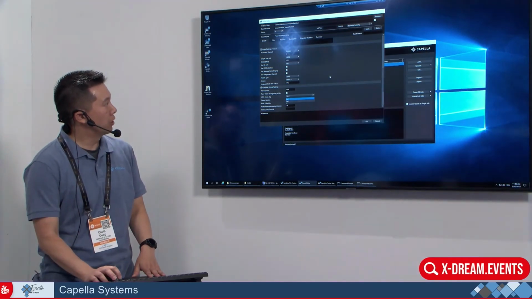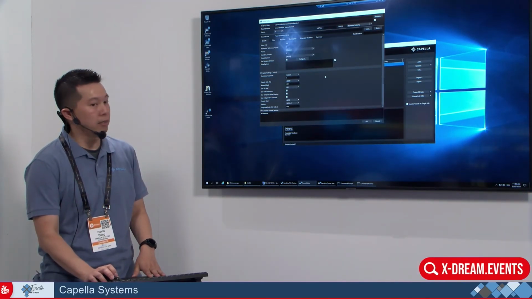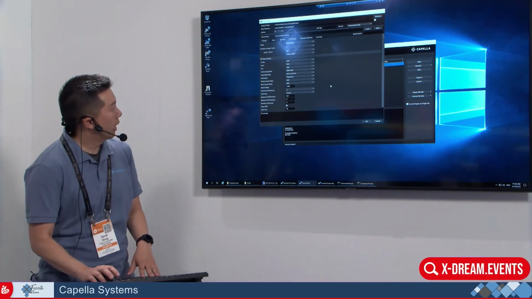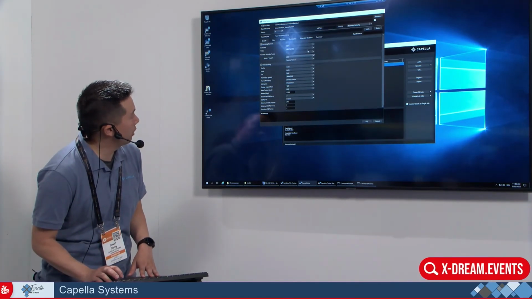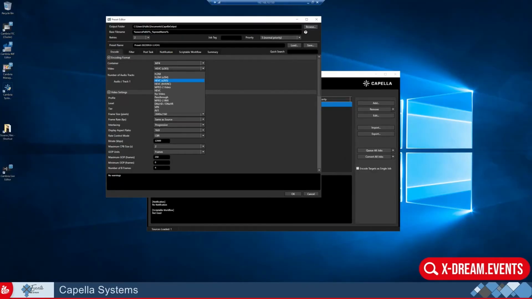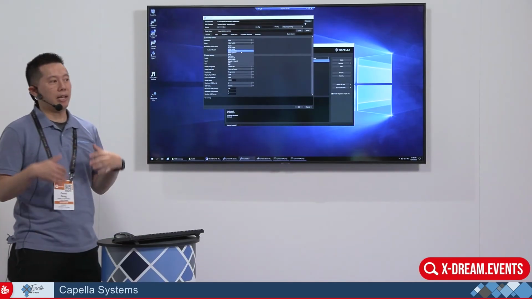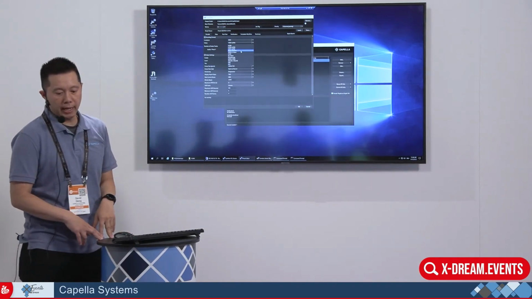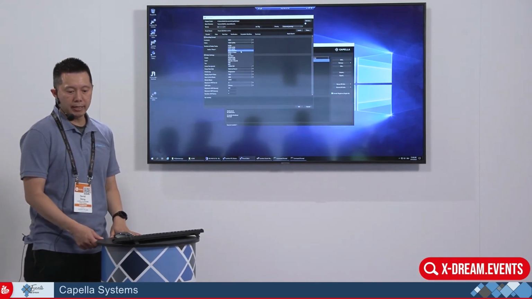We also use the NVIDIA NVENC encoder to accelerate the transcoding. You can find that under the codec dropdown. If you have the right NVIDIA card in the system, you can select the NVENC and get faster transcoding.